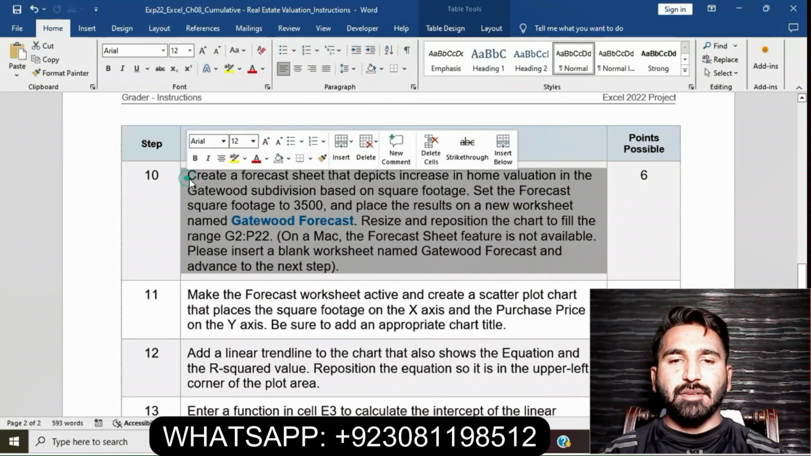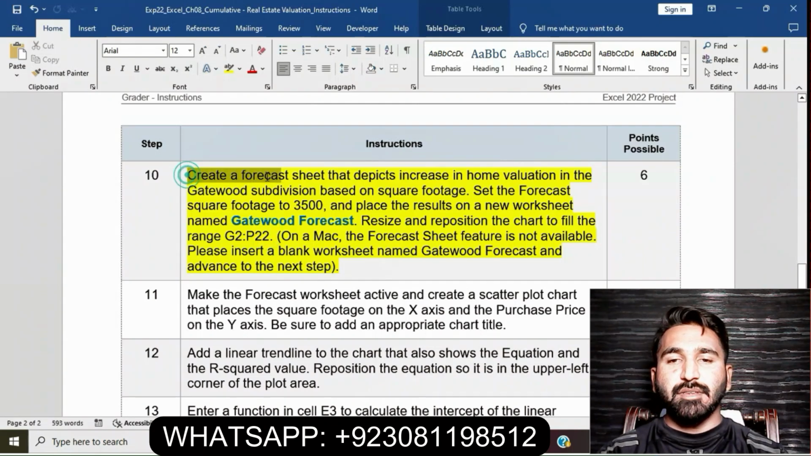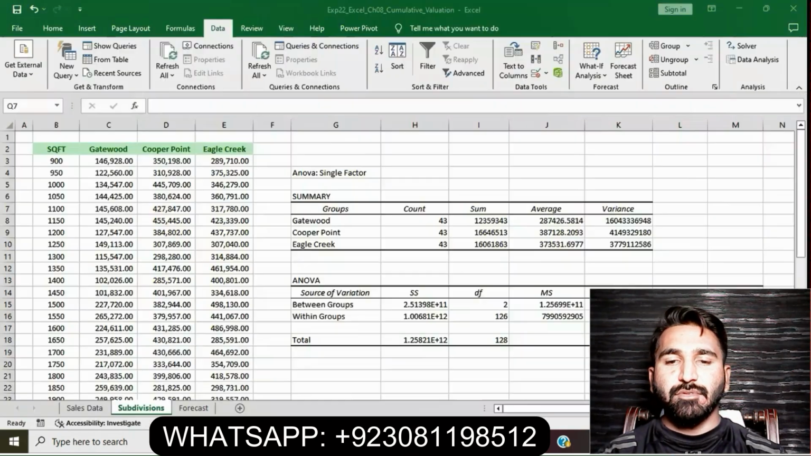Step number 10 is to create a forecast sheet that depicts the increase in home valuation in the Gatewood subdivision based on the square footage. Set the forecast square footage to 3500. Place the result in a new worksheet named Gatewood Forecast. Go to the Excel workbook.